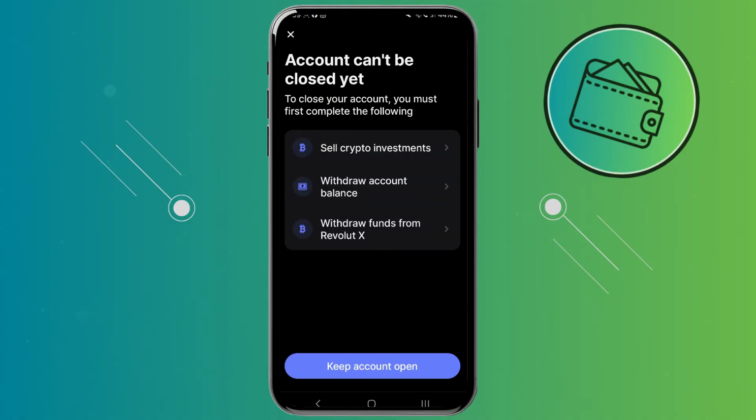So on the last step, they tell you what you need to do before you can actually close your account. So you would need to sell all of your investments that you have, then you would need to withdraw all the funds that you have on your Revolut account, and then if you also have a Revolut X account, you would need to withdraw funds from that account.